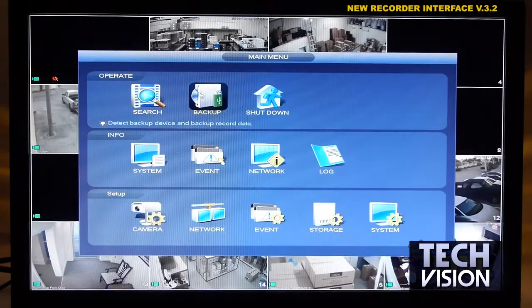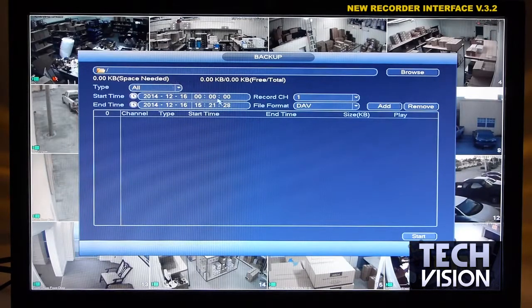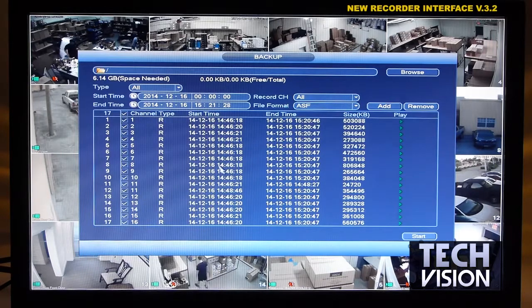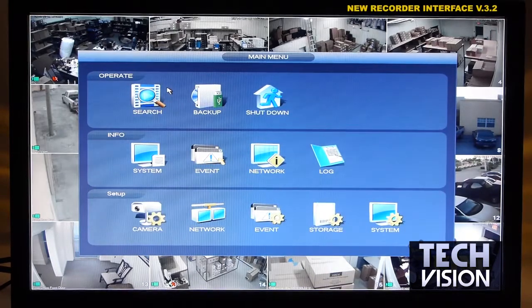Okay. The backup section is for you to back up footage. So now you can select the type of footage you want to back up, the start time and the end time, the channels, and the file format. Now it's showing up there as well. You can add it there. This is a way to do it, and then just simply hit start once you insert the USB or USB hard drive if you wanted to.